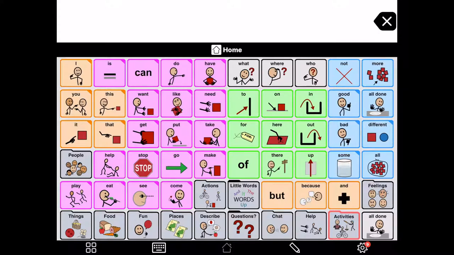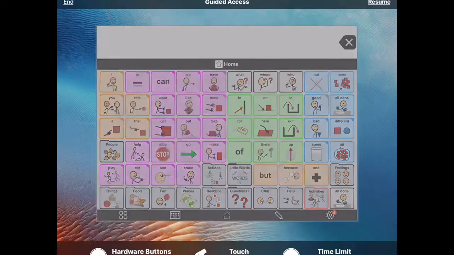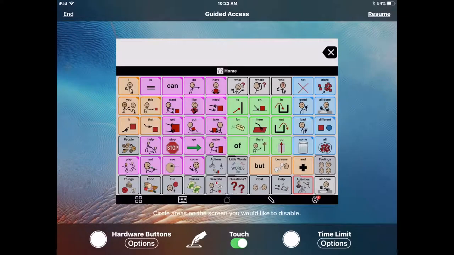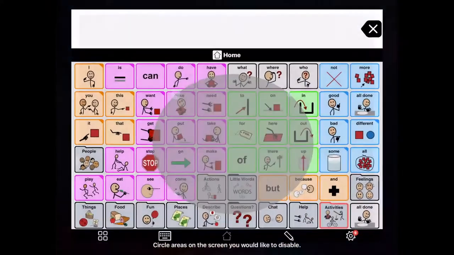I'm going to triple click one more time. 111111. I'm going to turn off touch. My favorite part of this is that you can highlight areas with your finger by drawing lines that you can make inaccessible. So watch, I'm just going to draw a big circle in the middle of the screen, right? I'm going to hit resume.